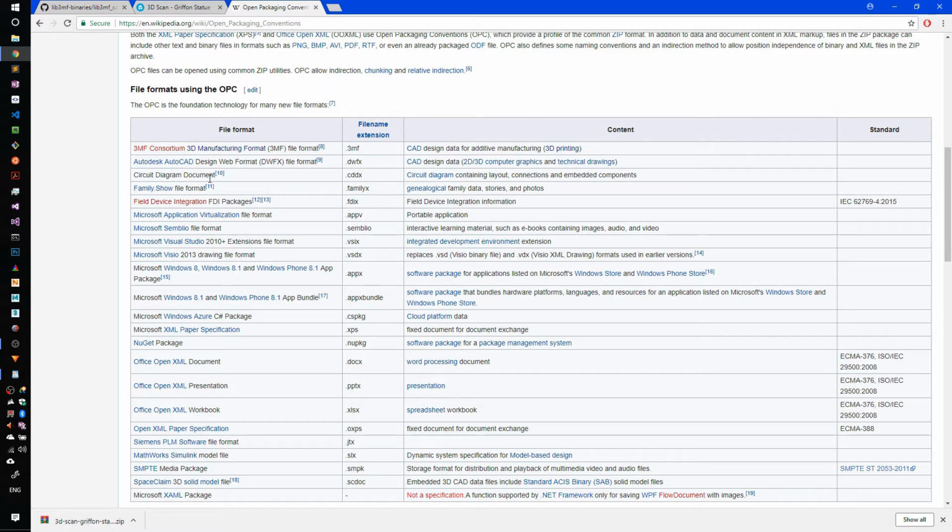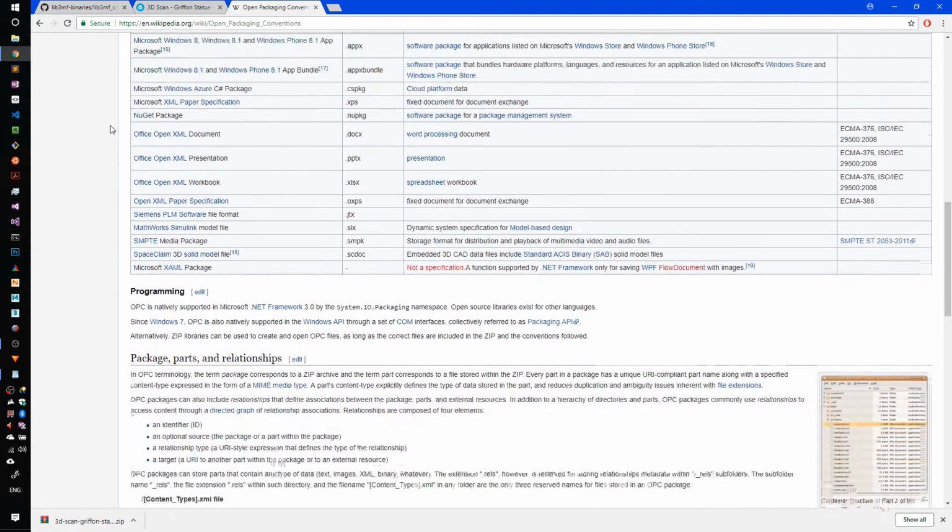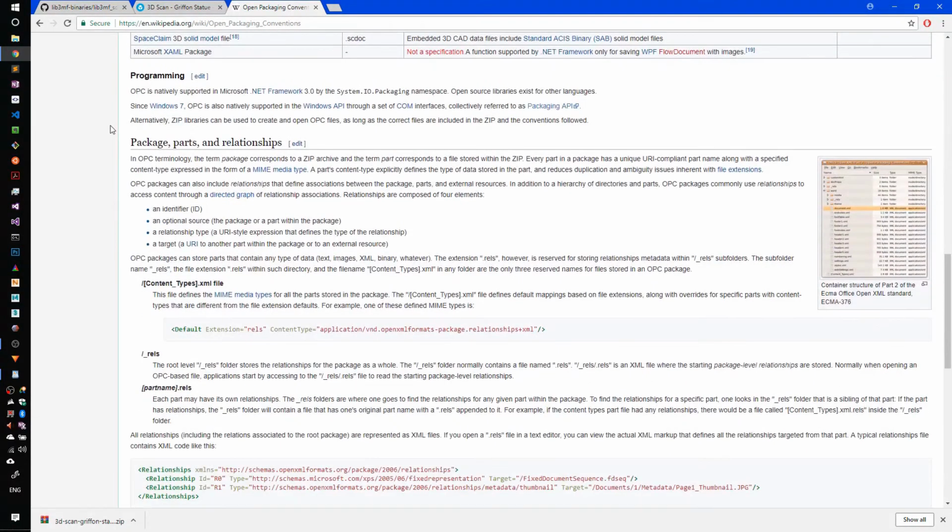Now, if you scroll down a little bit more, you can see that we have a section that talks about package, parts, and relationships. These are very common terminology when you use OPC. In a short moment, you will see that every time we unpackage or unzip a 3MF file, you will be presented with some of the OPC-specific directory and files described in this section. Keep in mind that I won't be going into details of the OPC library or implementations since it's not really relevant to this video series.